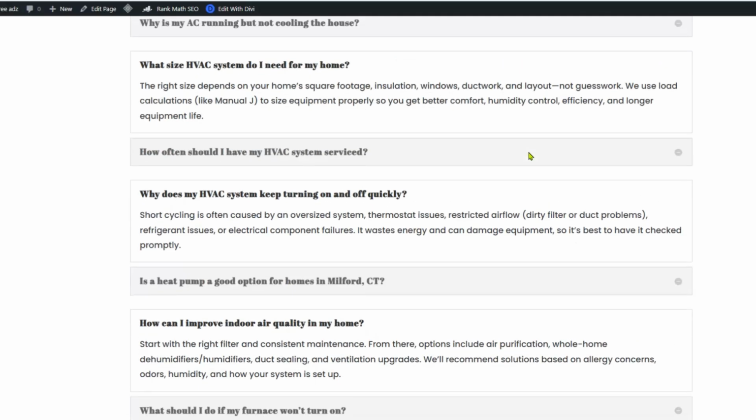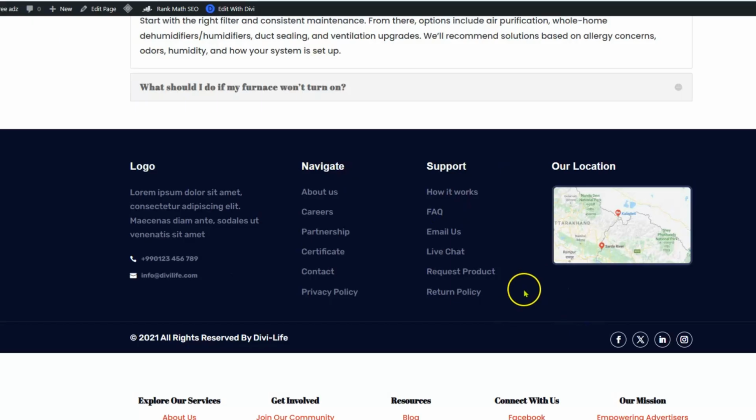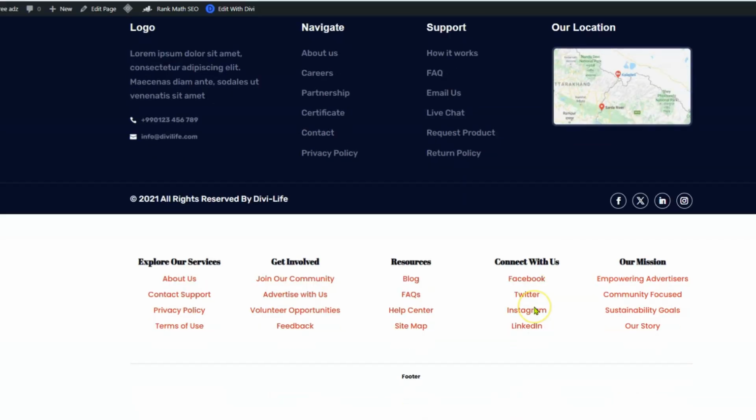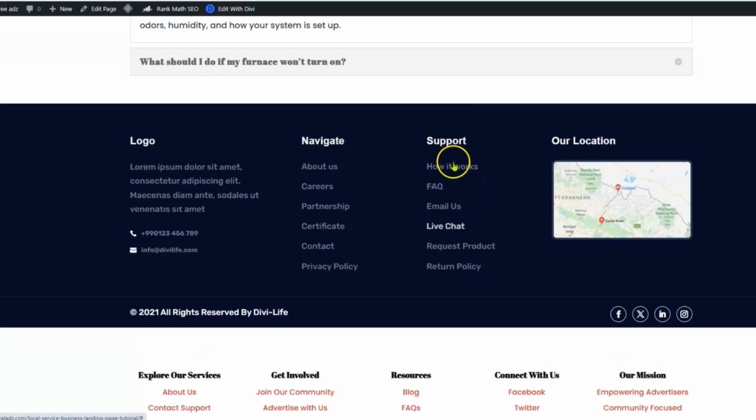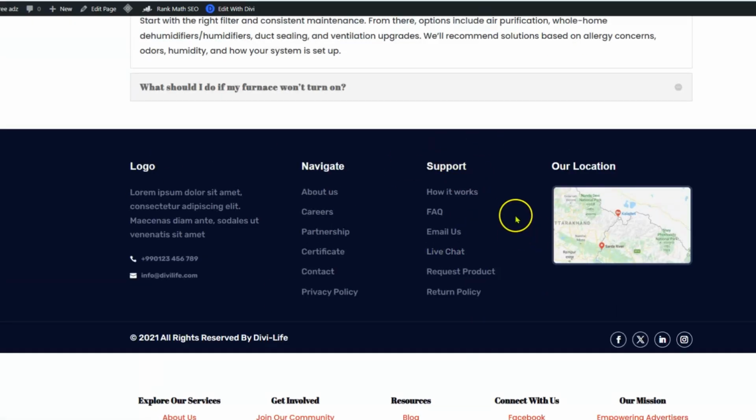Today, we're going to be working on the final part of this landing page, which is the footer. We're going to create a footer just like this. And what we're going to do is we're going to cheat. I'm going to give a JSON file that you can upload and you can upload this footer right into your build.